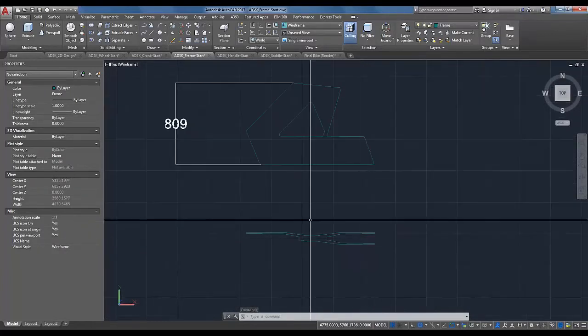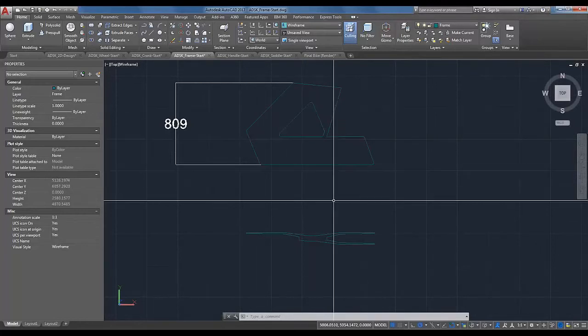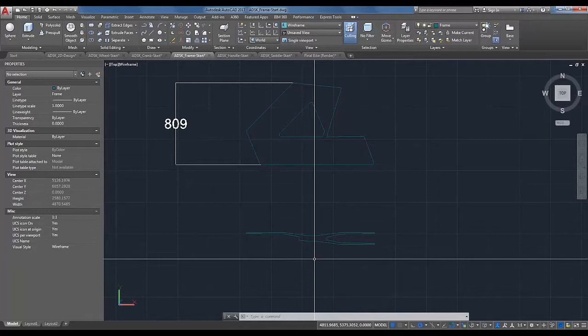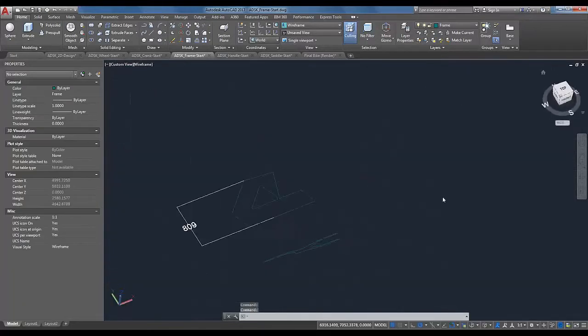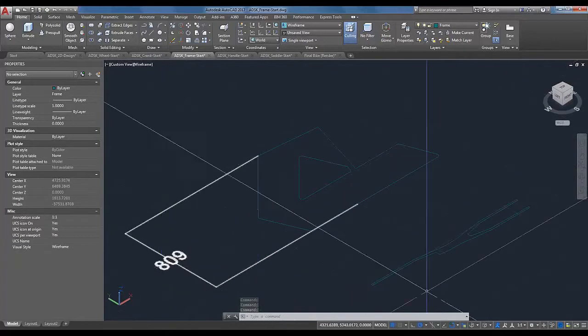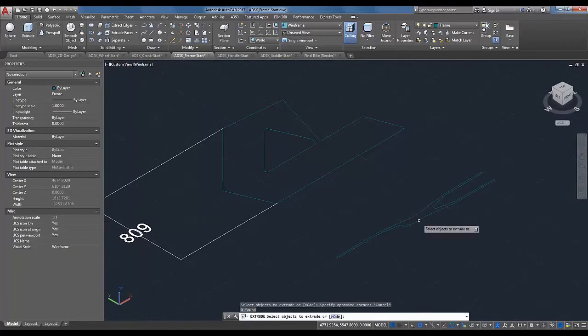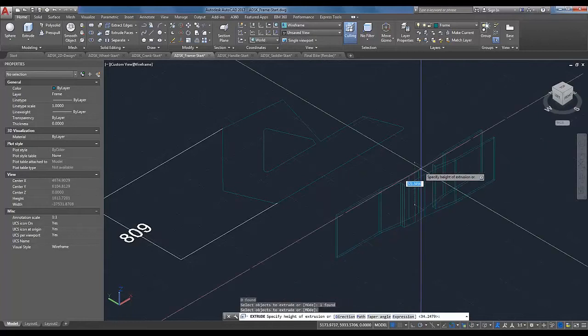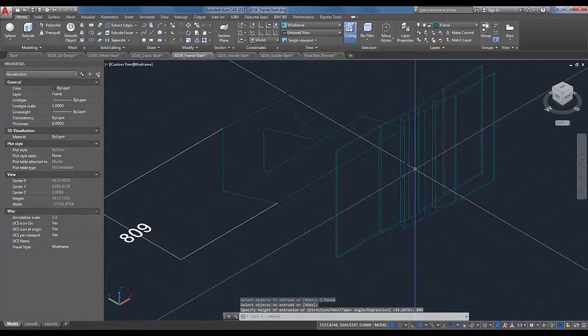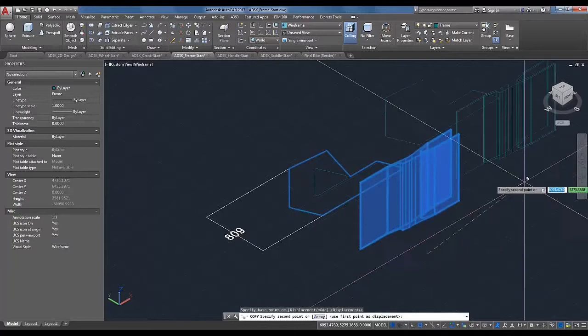So just like the other two components we made, we're going to start off by just copying over the plan and profile of the frame. I'm going to go into my isometric view. I got this measurement here because this is going to tell me how high I'm going to want to extrude the frame. I'm going to start not by making a sphere, but actually extruding. Make sure I click the right thing. I'm going to grab my plan view, and I'm going to go up that 809 millimeters.